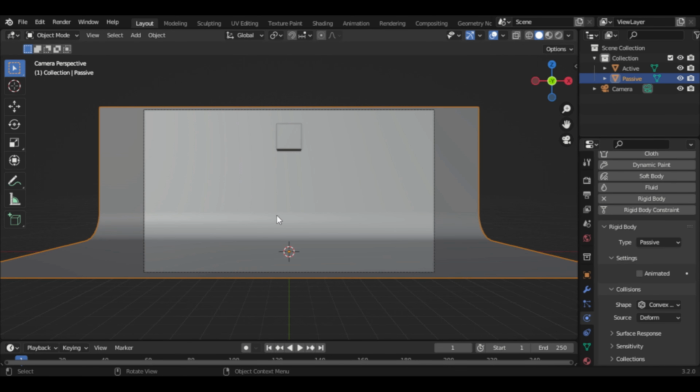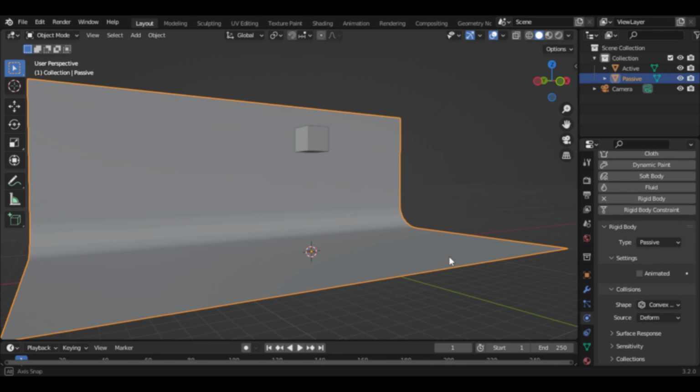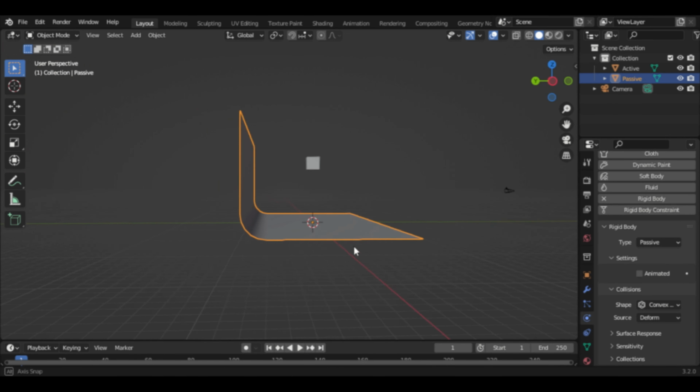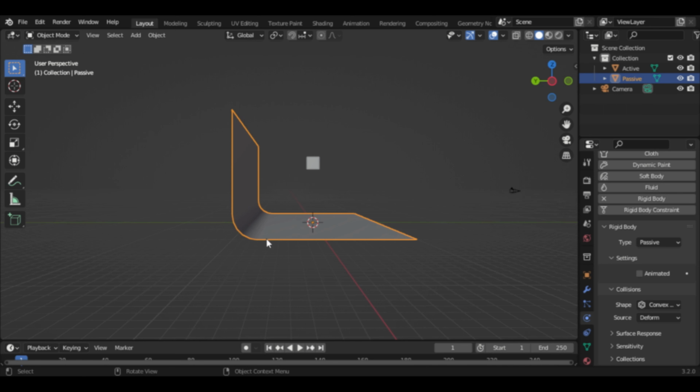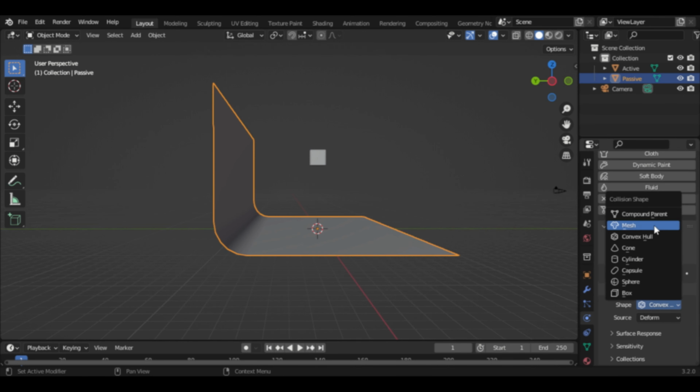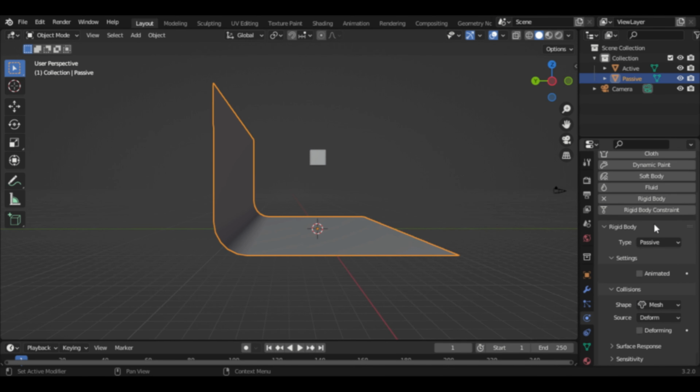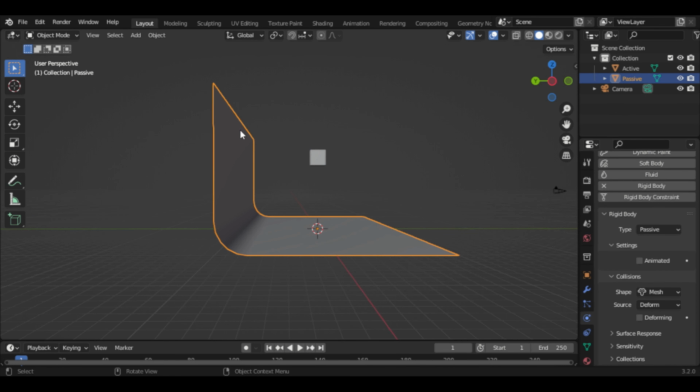So for this particular one, the collision shape is currently set to convex hull, and we don't want that, because what a convex hull is, it takes basically the edges of this and constructs a mesh around it. So we're going to want to change this to mesh. That way, it will be just this entire mesh here.